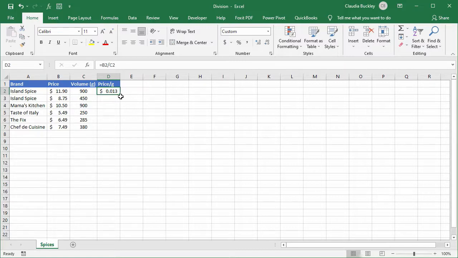And let's quickly copy this formula to the remaining rows by dragging on the fill handle here. And of course, because we use relative cell references, the formula adjusts for each row so that the formula in D3 divides B3 by C3, the one in D4 divides B4 by C4, and so on. So we're all done, and we can see that each product works out to roughly 1 or 2 cents per gram. But because we increased the decimals to 3 places, we can see that the Mama's Kitchen brand is the cheapest at 0.012 cents per gram.